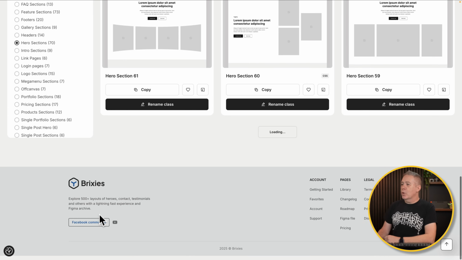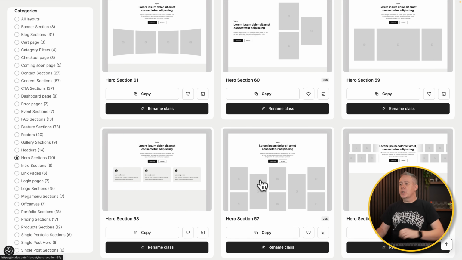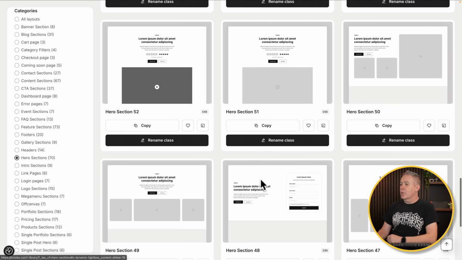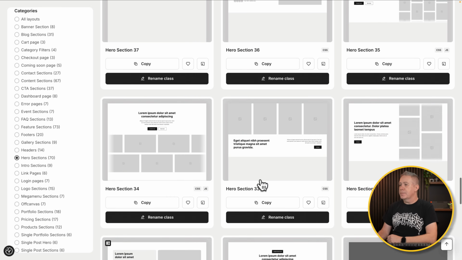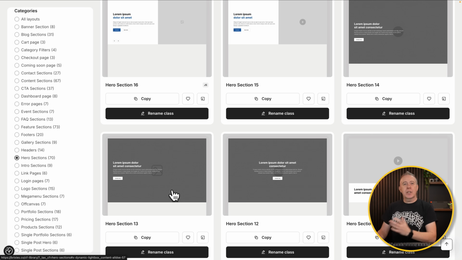So what we want is a nice hero image across the top. So let's find something from here that I think is going to be exactly what I'm looking for, or at least a good starting point. Okay, Hero Section 13 looks pretty cool.